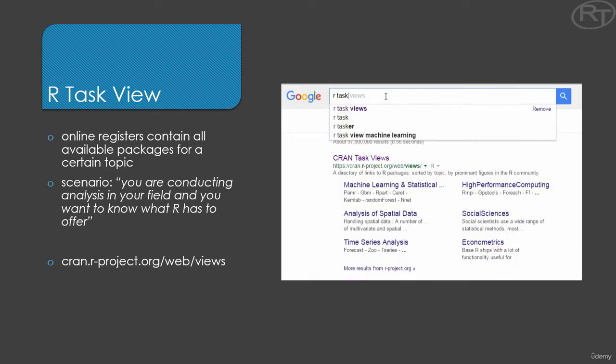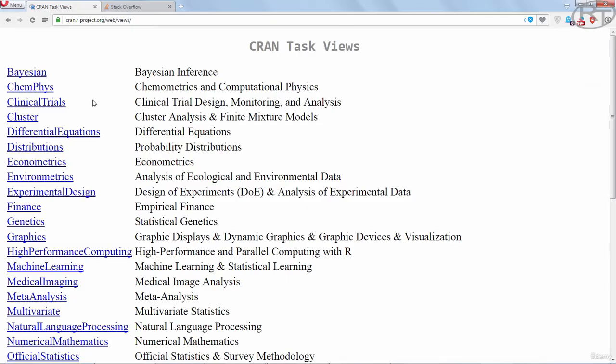If you Google R task views, you should be directed to this CRAN site. This is a list of all task views available at this moment. By checking out these views, you could make the conclusion that the disciplines covered here have a strong focus in R. There are extended communities available that write and update certain packages which contain functions for those disciplines.